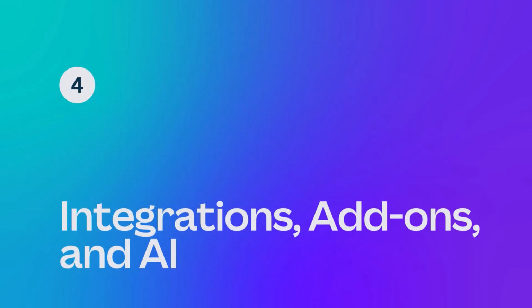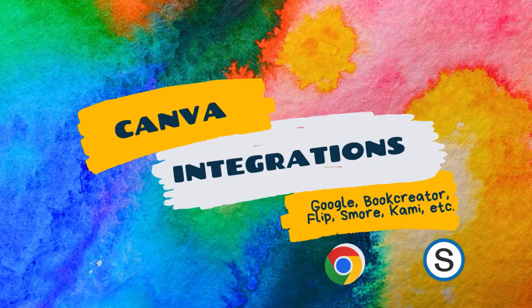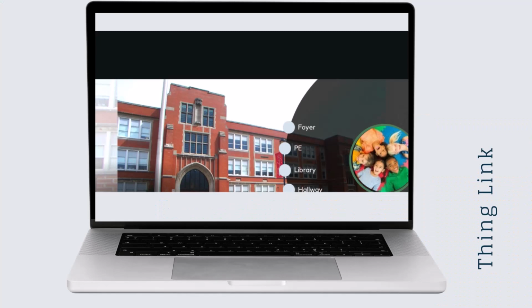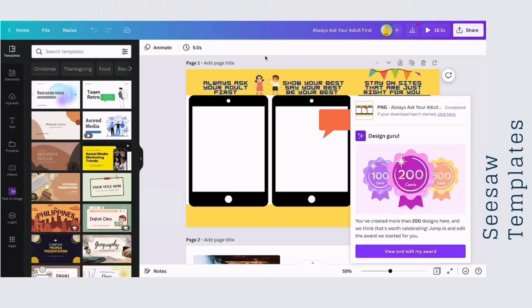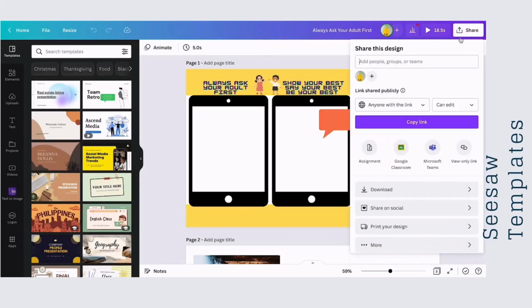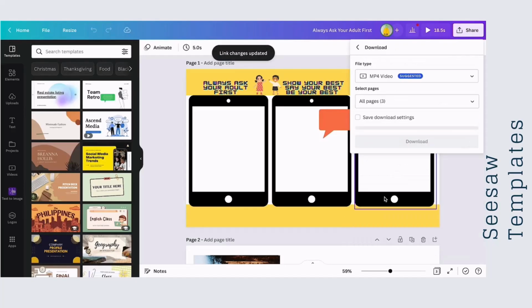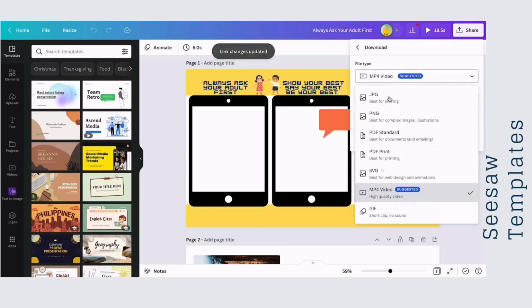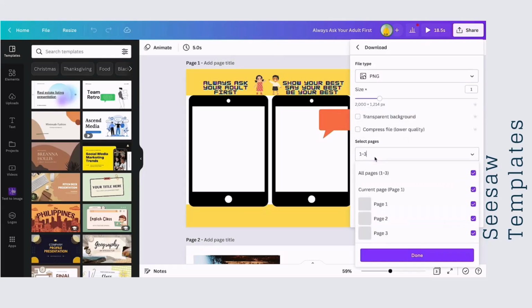Integrations, add-ons, and AI available within Canva. In here you can see that you can make some backdrops for ThingLink. You can use them to make Seesaw templates. Create anything you want, find anything you want within Canva, export, and in here I always go down to download, and I change it from an MP4 over to a PNG, and then I'll finally have the images that I want.